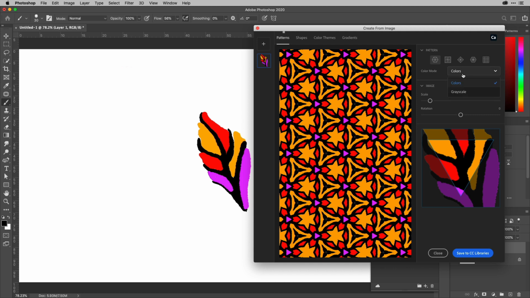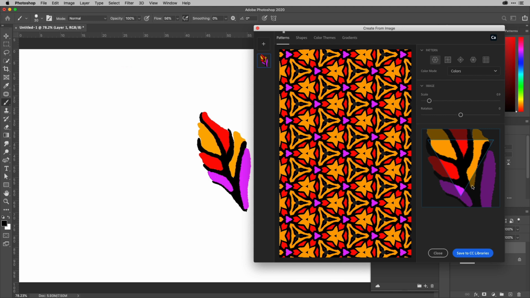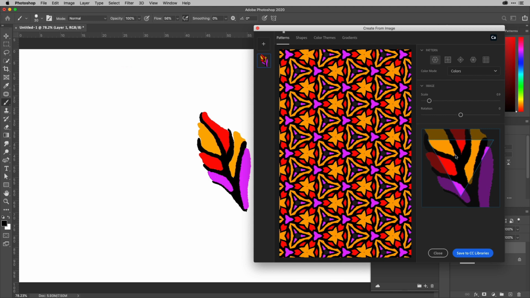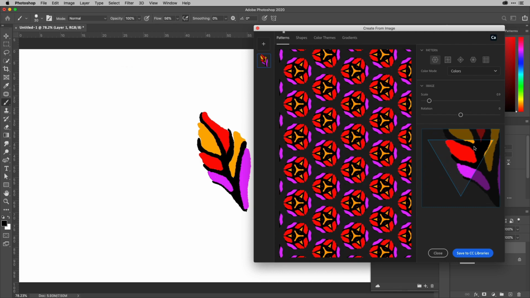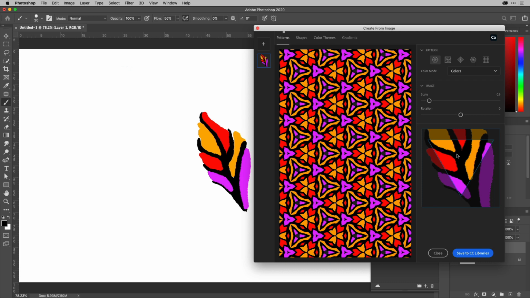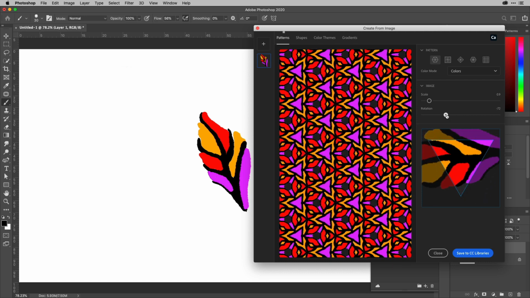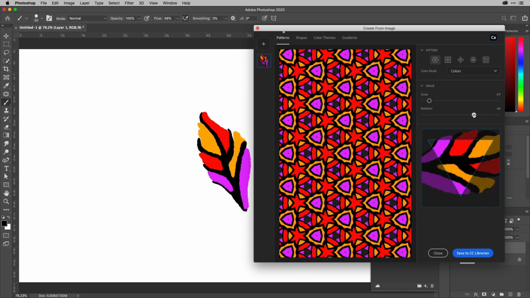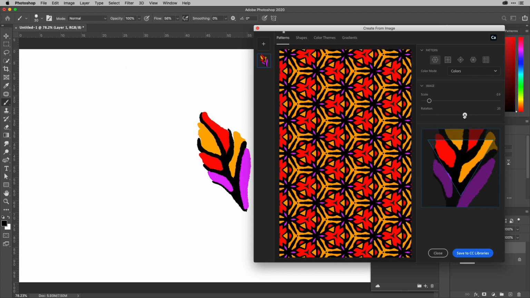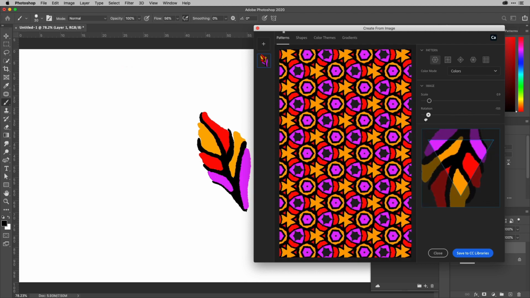I can then choose whether this is in color or in grayscale, and it will do that conversion for me. I can scale the image inside of the tile. This small triangle here is where the pattern will come from, and if I move this around, you can actually see that happening just there. I can also rotate it to change its position. You've got all of these different possibilities that you're just cycling through nice and gently, and you'll end up with something that you like.